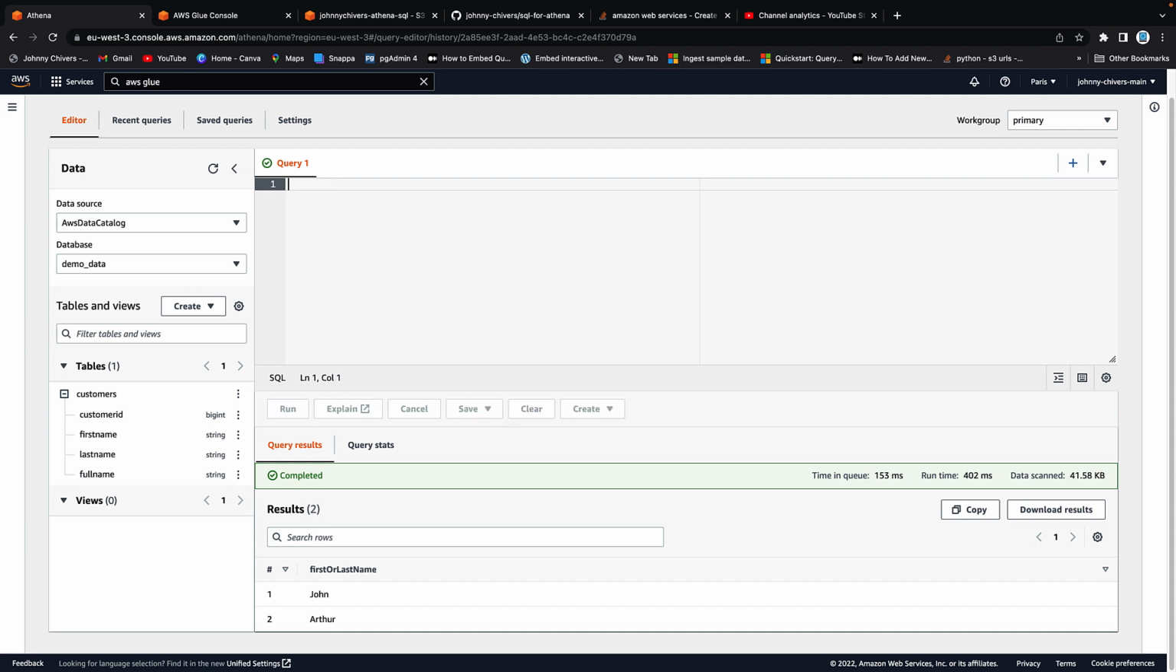Oh, Catbox is not working. There we go. Insert into table name, which is customers. Then you want to open a set of curly brackets where you put in the columns that you want to insert into, which is customer ID, first name, last name, and full name.